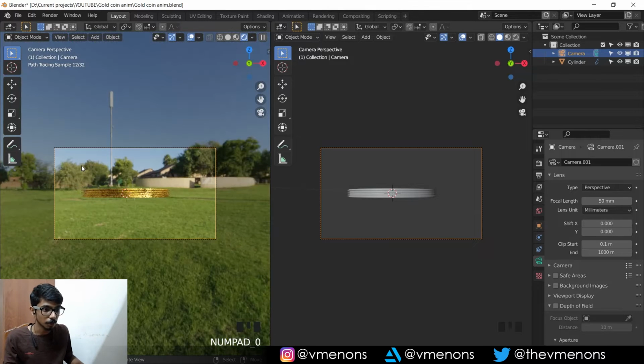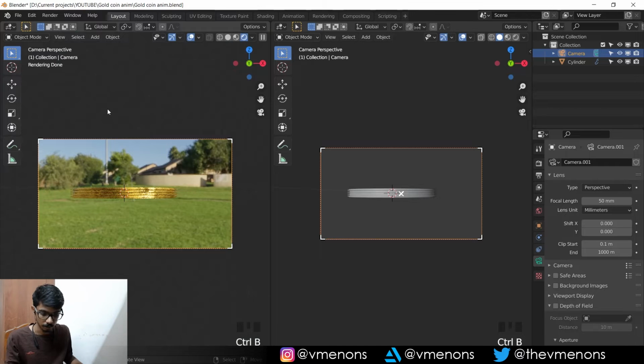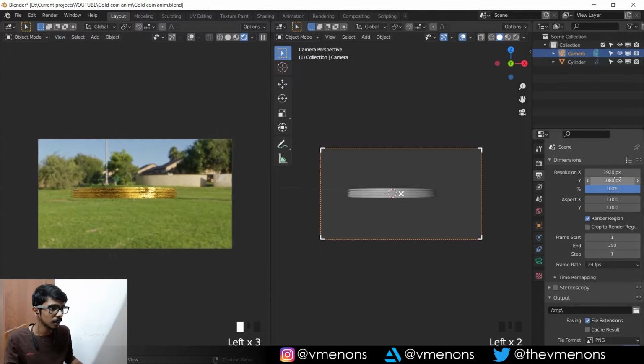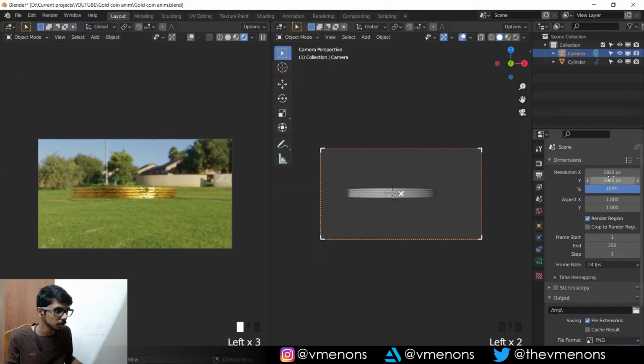And I'm gonna switch to camera view over here, and I'm gonna render only this area because it's kind of distracting. And I want a vertical one. All right, so I'm just gonna go for something like, I think I did the math over here, for a 4 by 5 image.